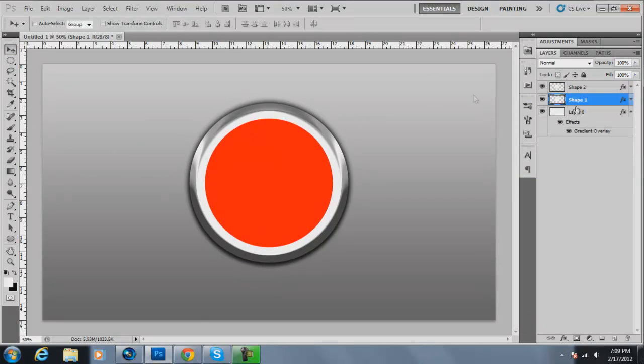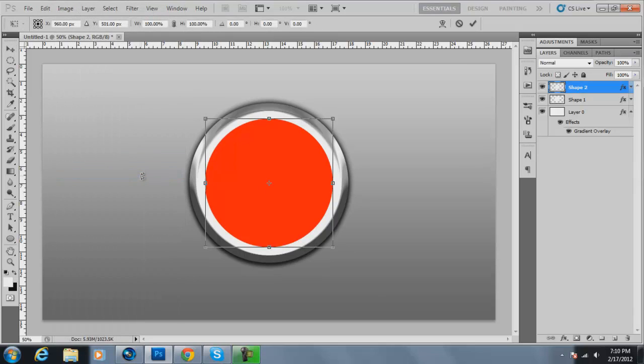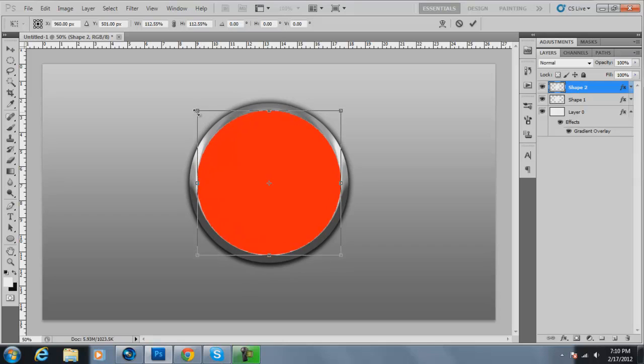Okay. Now, as you can see, the circle that I just created is pretty small. So you want to go to Free Transform, hold Shift and Alt. Shift will keep the proportion in place, and Alt will keep it in the same exact spot. So just bring it out enough to fill those edges. Bring it back a little bit. That looks pretty good right there.